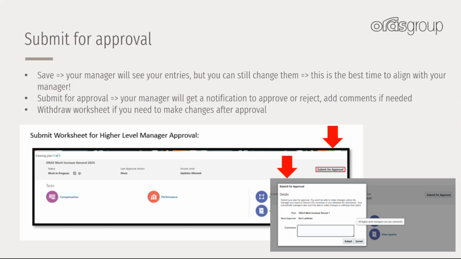If you do need to make changes after you have submitted your approval, you can withdraw the worksheet and then make it again and send again for approval. But you can avoid that if you just use the save, have your manager check it, and then submit for approval, as you like.